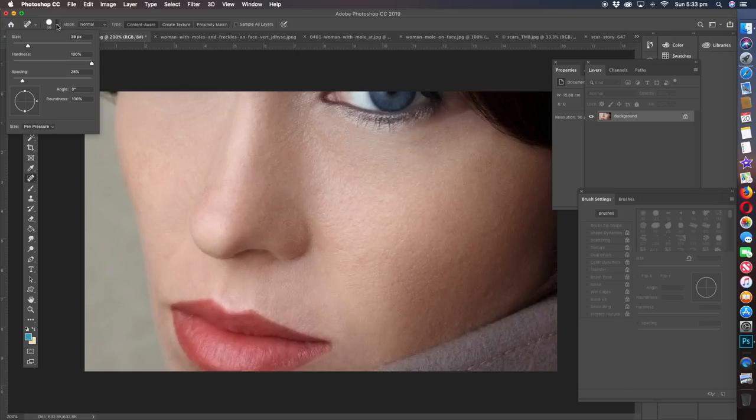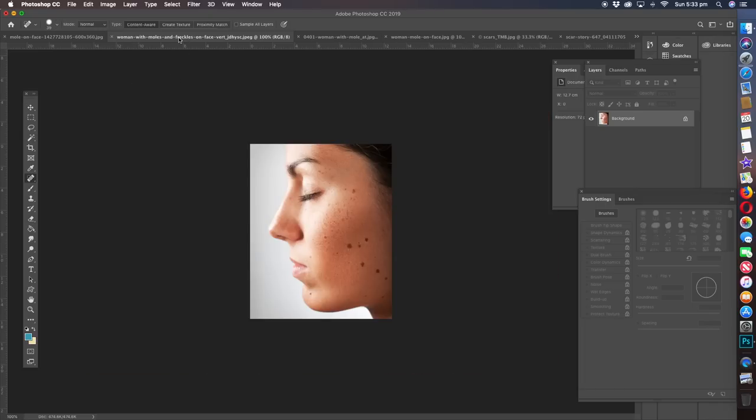By default, it comes up with 39, and its hardness is quite high. I don't know why it's high. I'll bring this hardness down a bit. In spacing, it's very small. All those types of details, you really don't have to know too much about.